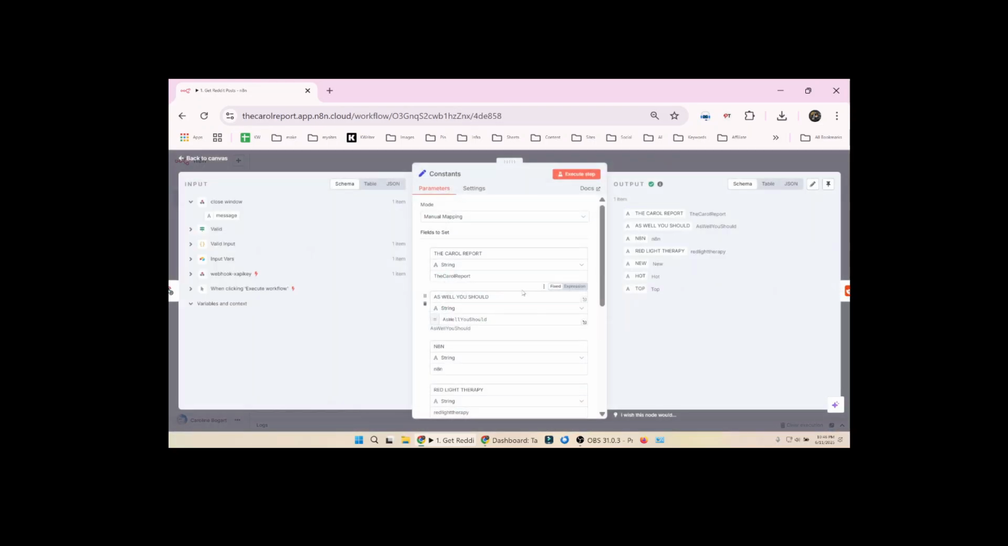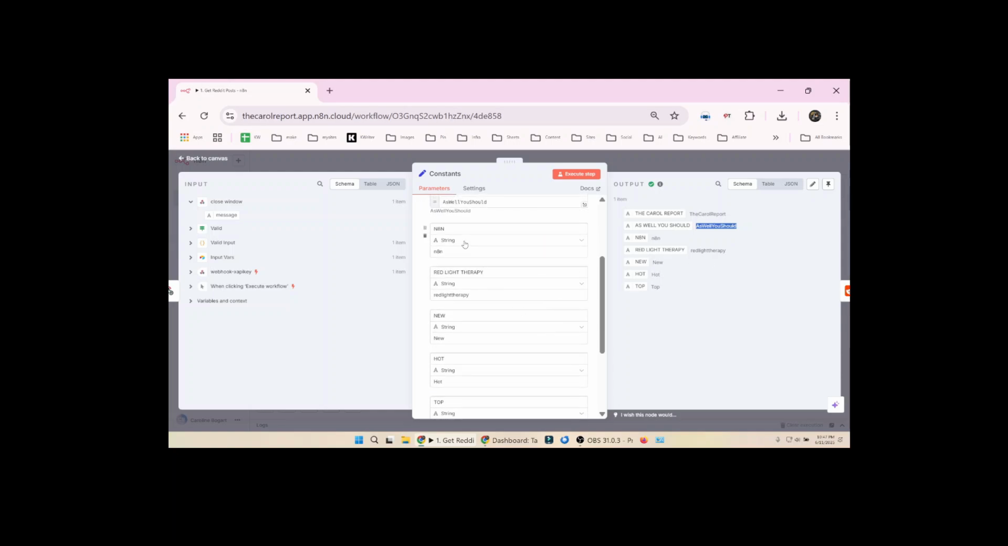Then we create some constants. If I'm referring to any of my brands, I probably should have, I already did, so this actually should go back at the beginning because I referred to my brand in the validation. So this allows us to refer to these constants over here on the right. So rather than my typing as well you should, I just refer to a variable, a constant, and then I can't make typos. So I do that with words that I know I'm going to type, like N8N and red light therapy, and the sort command.